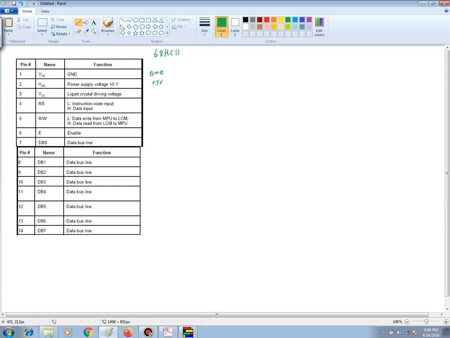So having shown that, pin 3 is going to be connected to what we're calling the V-adjust, and that's on the 68HC11 board. Again, it's nothing more than a potentiometer whose external ends are connected to 0 volts at one end and plus 5 volts at the other end. And the wiper is what provides a voltage that can be varied between 0 and 5 volts, which will adjust the contrast on the LCM.